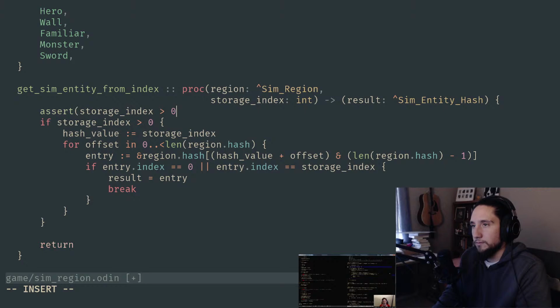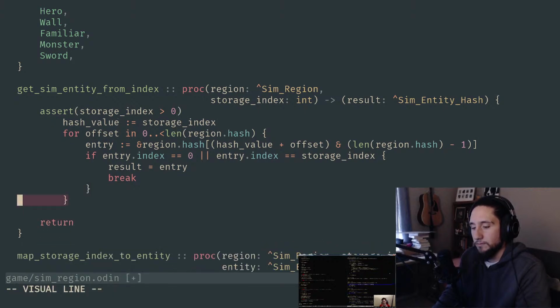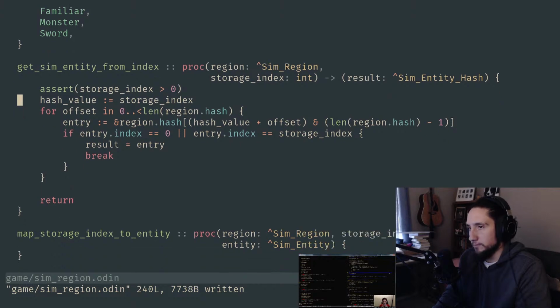Okay, I like that. So basically when we call get sim entity from index, what we want to do now is we want to be able to pull those things in recursively, basically, right? So what we want to do is we want to have more things in here when we're doing our add entity call. We want to be able to do more stuff in here, right?